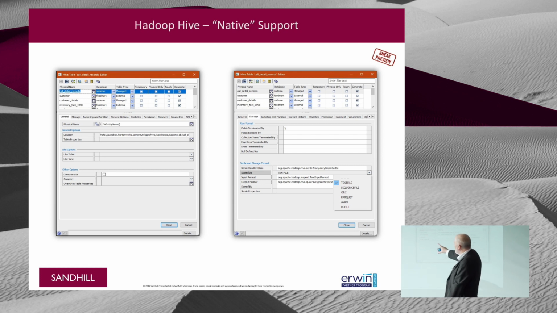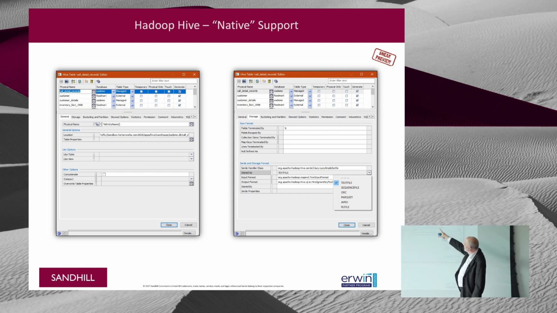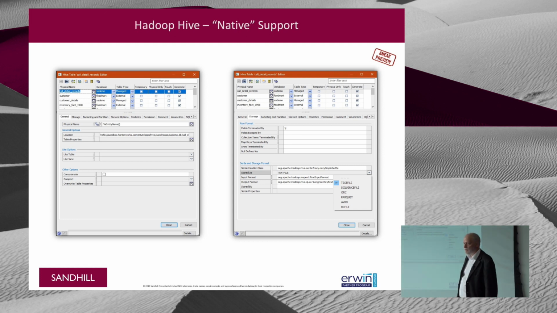Well, it's only really to show what the support is. So there it's just the specific properties under there. Just to show that it goes beyond the generic ODBC to support specific features of the bucketing and partitioning things in there, and the storage formats that are supported. So that's in 9.8. Yeah. Okay.